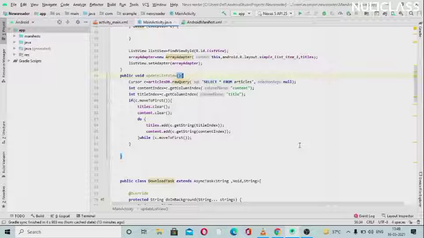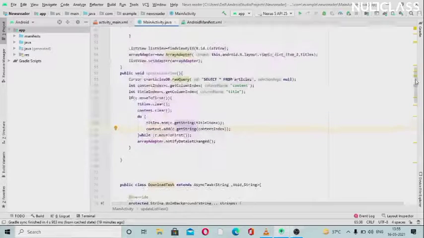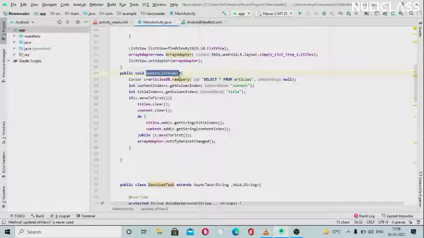Okay, so before that I will just be updating the array adapter. So now, as I said, we need to update the array adapter. So we'll just update it here, array adapter dot notify data set changed, so that it may get updated, like whenever we update the list view, it should get updated to the array adapter so that it can show it to the list view. So now I think we are done with this function. We just need to copy this and call it wherever we want.